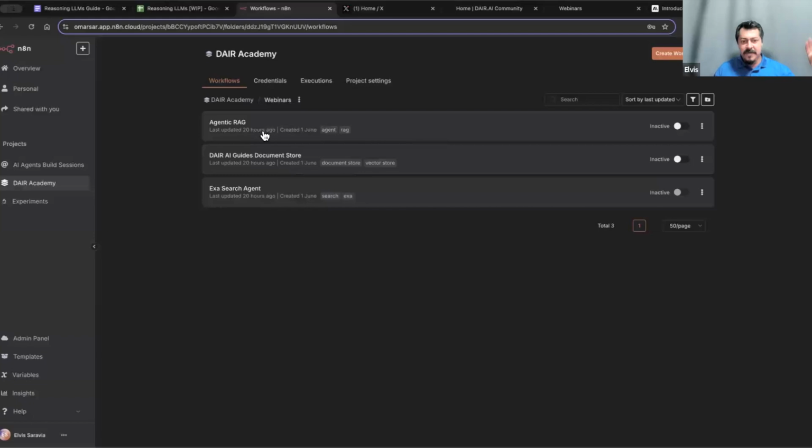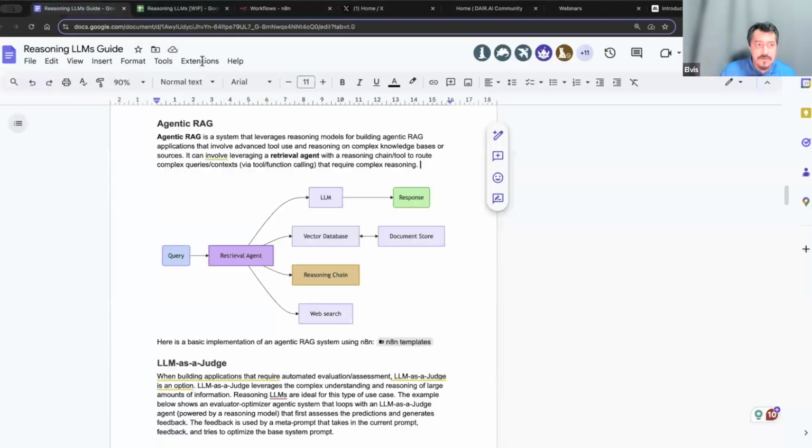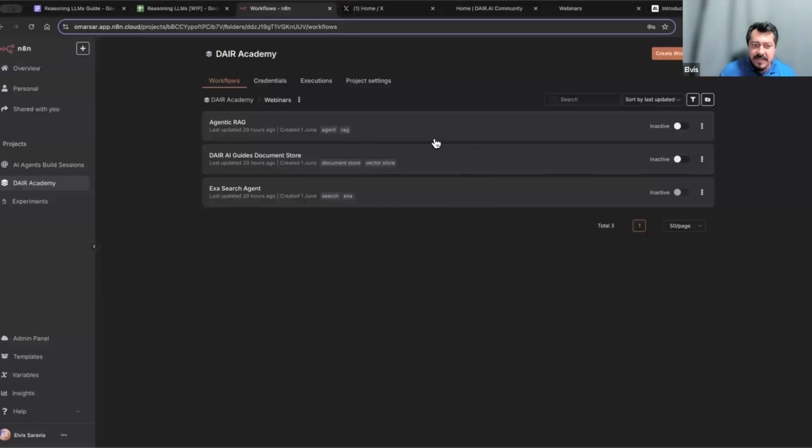I have three different workflows that I've created here. Again, if you want to replicate this on your own, you will find them in the templates folder. I'll be adding more as we cover them in future webinars. The first thing I want to show you is the high level of this agentic RAG system, the most basic agentic RAG system that we could build.